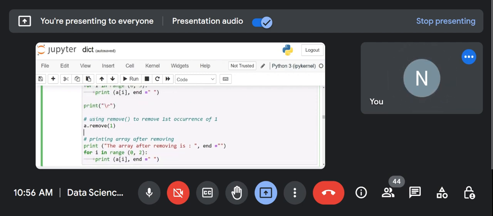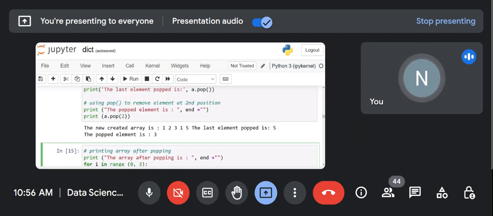So remove and pop have a difference. What difference do they have? If I simply use pop, it pops the last element present in the array. If I give an index position in pop, for example a dot pop 2, it will pop the value present at index position 2, which was actually 3.